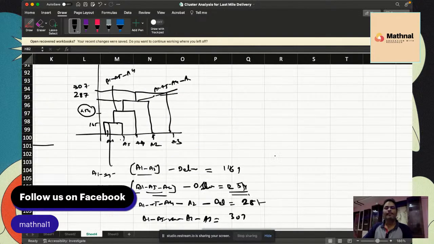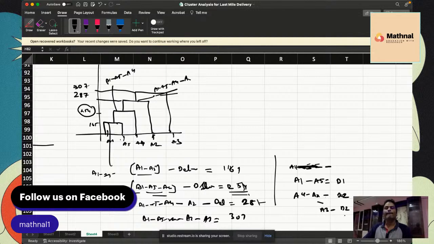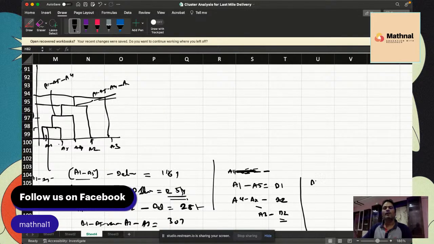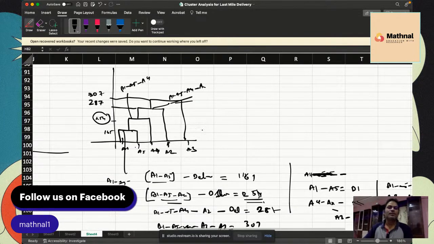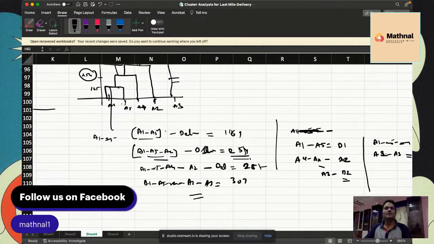Now if you go with multiple delivery boys, A1 to A5, give one delivery boy. Then A4 to A2, second delivery boy. Or you can give A2 and A3, second delivery boy. This is another model. Third model, A1, A5 and A4, one delivery boy, and A2 and A3, second delivery boy. I'm deriving these clusters based upon this structure. I'm not deriving these clusters randomly. I'm deriving these clusters based upon this dendrogram.